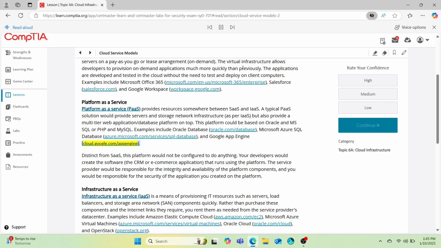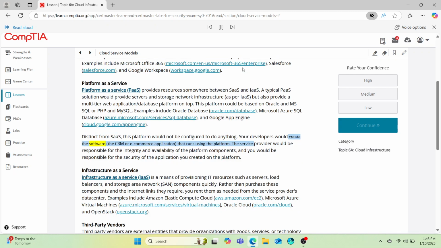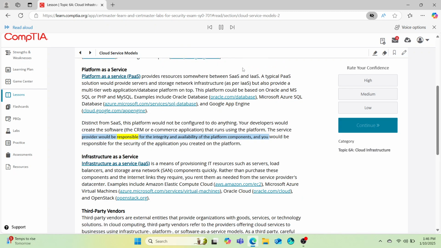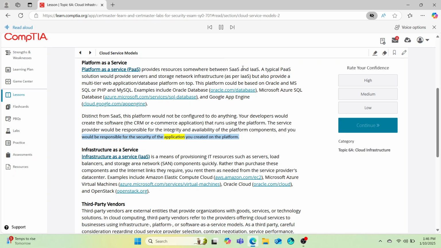Distinct from SaaS, this platform would not be configured to do anything. Your developers would create the software, the CRM or e-commerce application, that runs using the platform. The service provider would be responsible for the integrity and availability of the platform components, and you would be responsible for the security of the application you created on the platform.